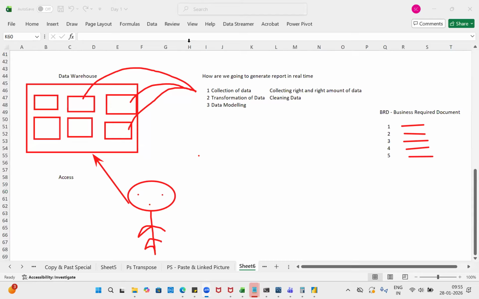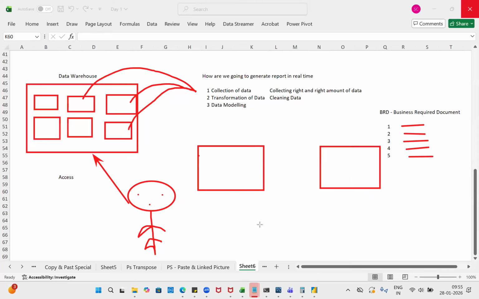That's really good. It's the same thing even when we have multiple hundreds of tables in our data source or data warehouse. We're not going to get everything. Whatever is required, only those we are getting. So we have collected data from how many tables? Three tables. It's one, two, and three. Now let me explain what is data modeling.